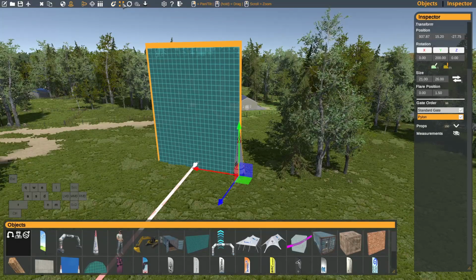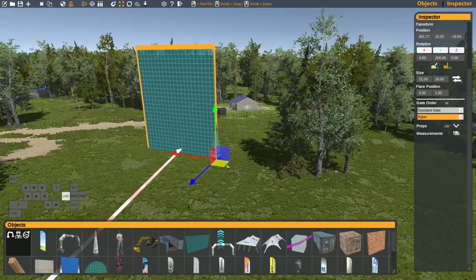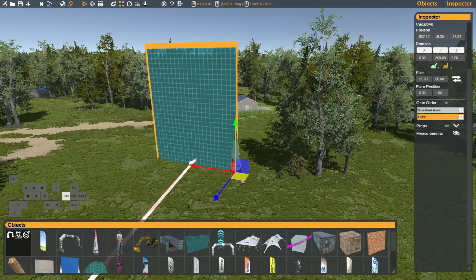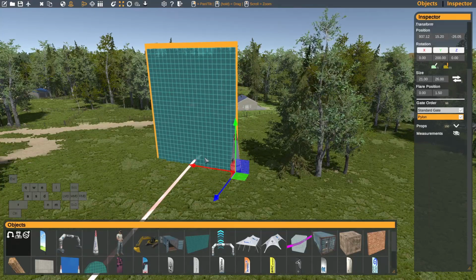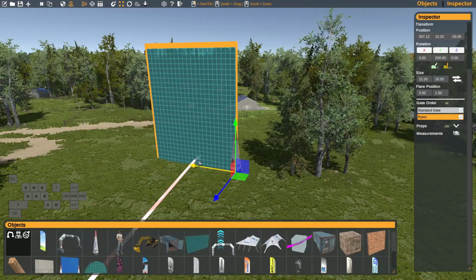So if I go to move tool, I'm able to move this around individually, and we're going to press I to invert the gate direction because it's going the wrong way for us.